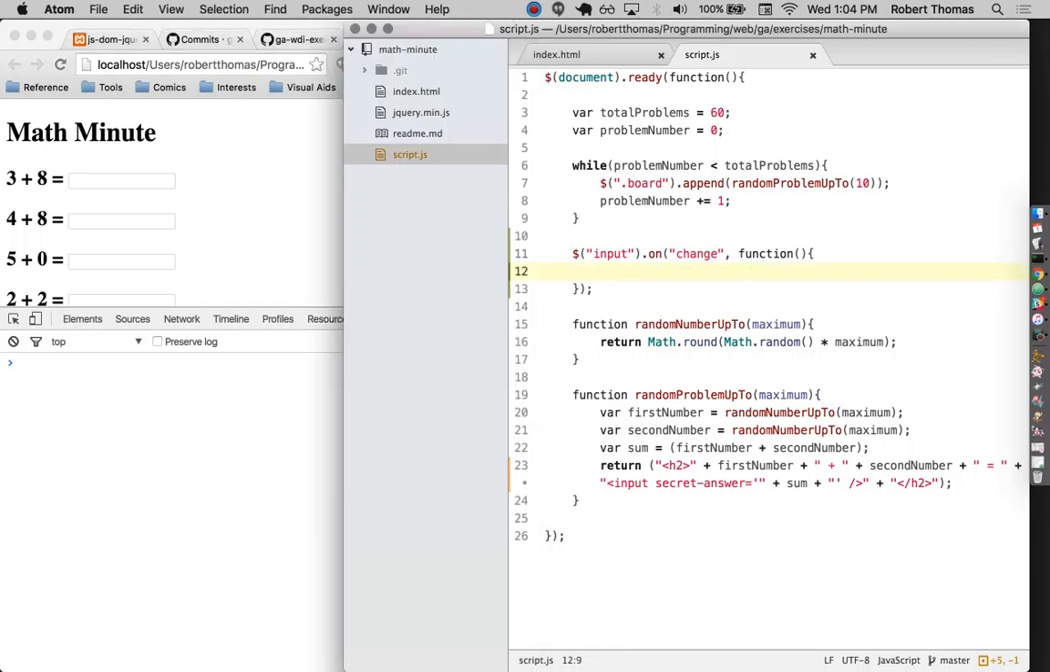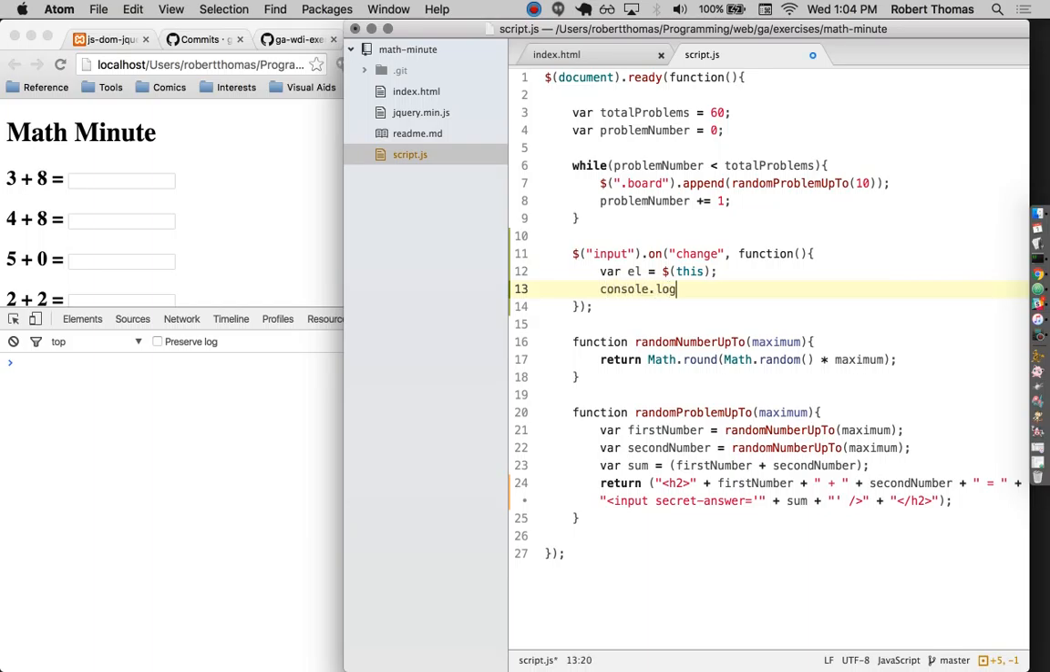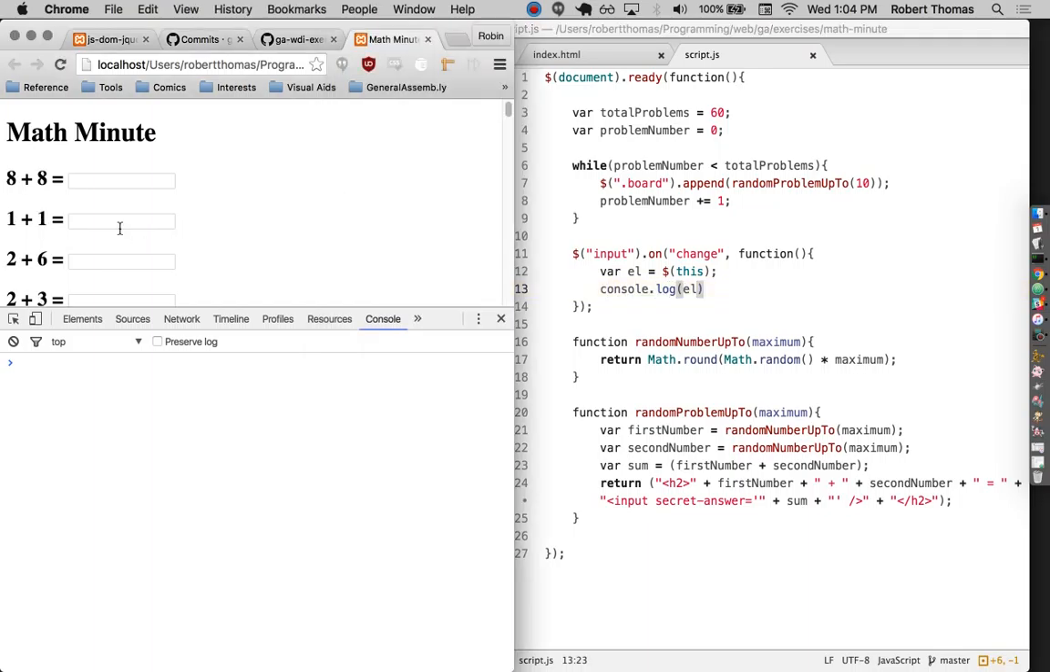All right, so whenever the value has changed, first I'm going to want to get the secret answer attribute of this particular element. So first I'll get the element. I'm going to do var L equals this. Inside an event function, this is always going to be the thing that triggered the event. So if I console log the element in here, you can see that it's this input right there. If I do the same thing down here, it's also an input. You can't tell just by looking over here, but these are different inputs.